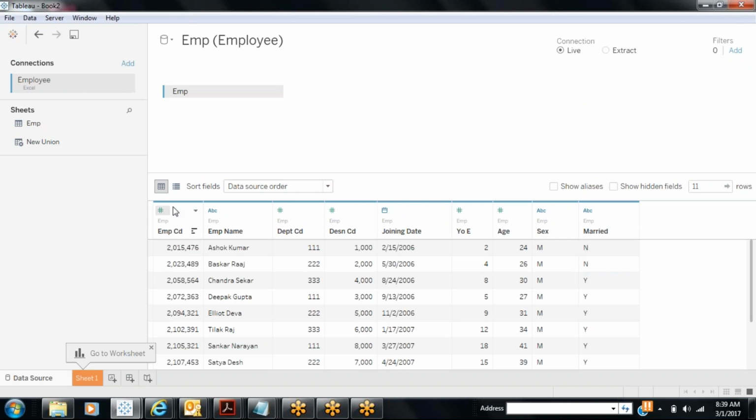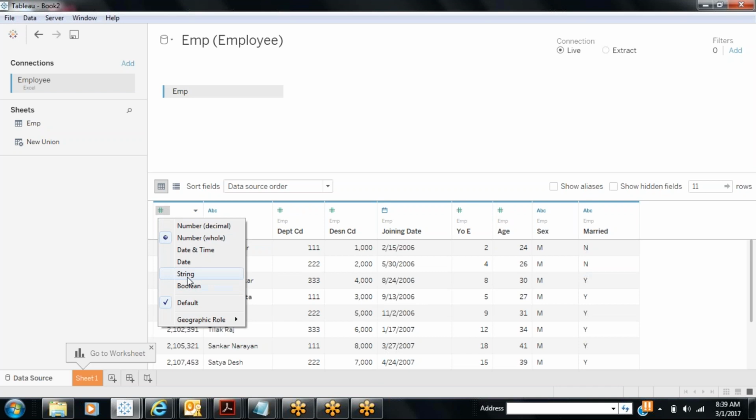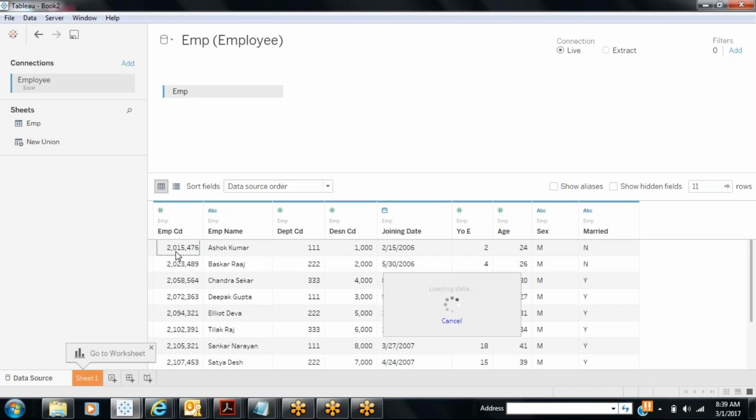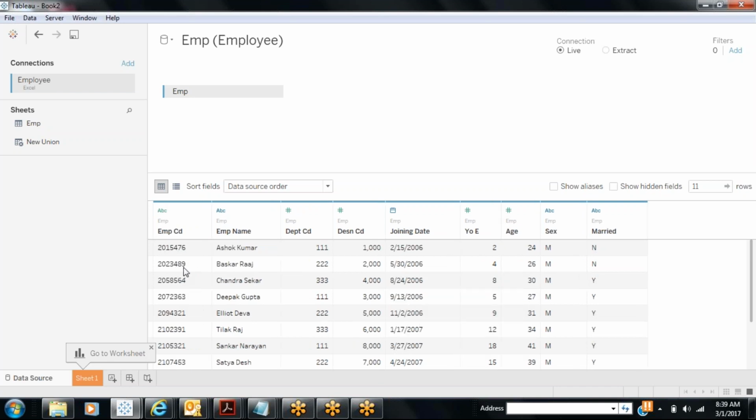It's not a problem. And here you see this employee code. It was a whole number, 7 digit, but it is showing as thousands. I do not want to show it like that. No worries, go change this to a string. So it will show 20154762023489. One is this.